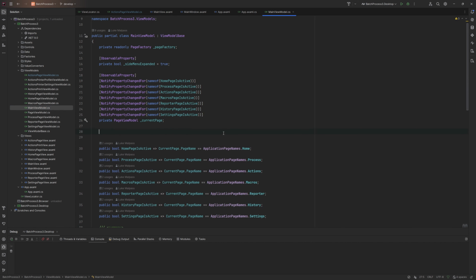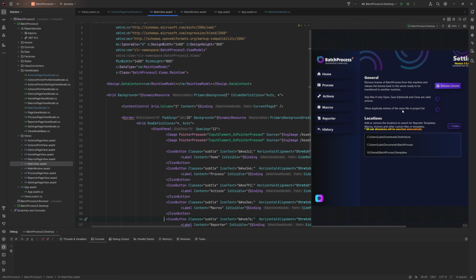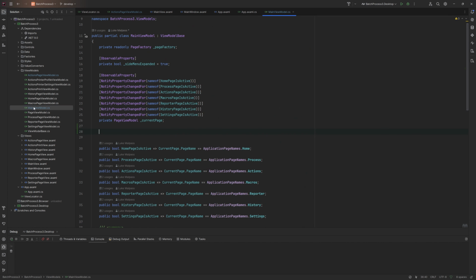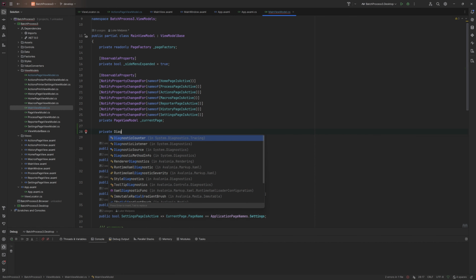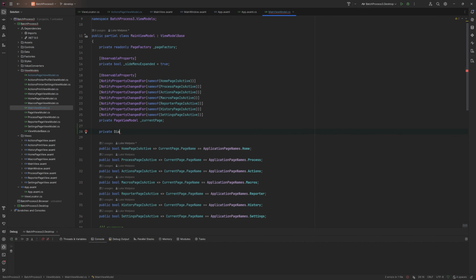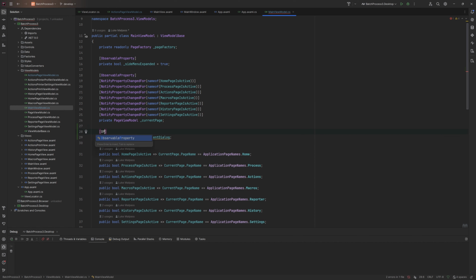And so in here, we know we need something about a dialog. This page is going to host the dialog itself, and we're going to overlay it manually. So for that, we know we'll need something. And we'll say we probably want a dialog view model, which we don't currently have. And we'll call this current dialog, and it will be an observable property.